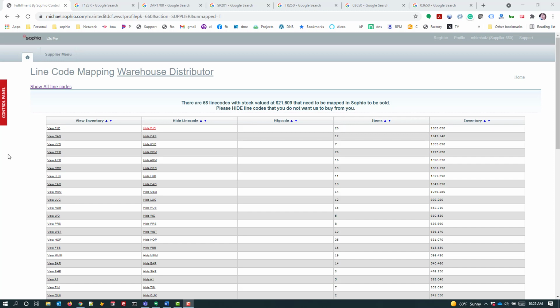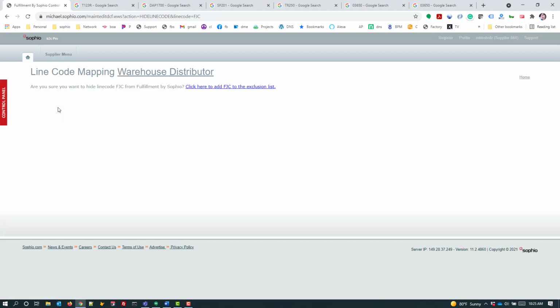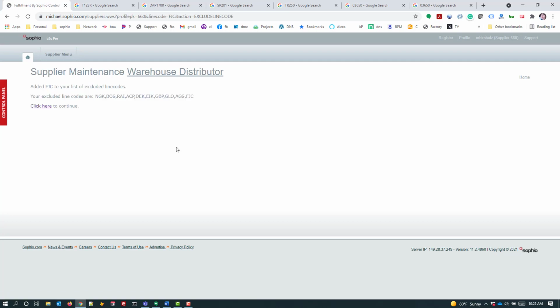What if you have a line code that you don't want to sell us? It could be something you're using for internal use. On the list, you can click the link Hide, and that'll add that line code to an exclusion list. Be sure to confirm it, and then this will take you back to the list.